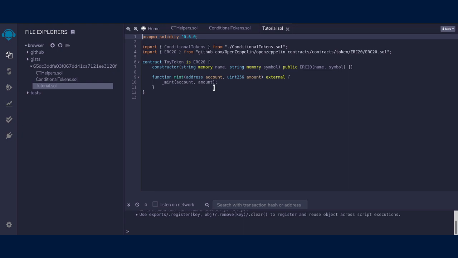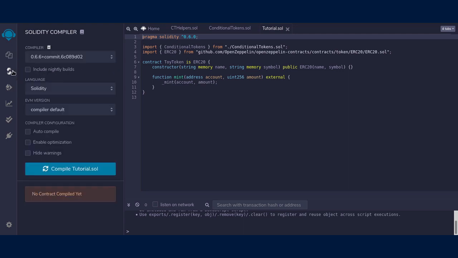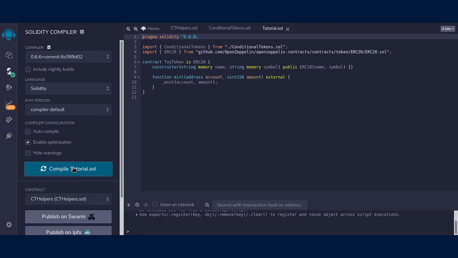Once you have imported the gist, go to the Solidity compiler. The Solidity compiler should be used to compile the tutorial.sol source file. Here I am using 0.6.6 and I am enabling optimization. However, this should work with any Solidity 0.6 compiler. Once you've compiled the tutorial, go to the Deploy and Run Transactions tab.